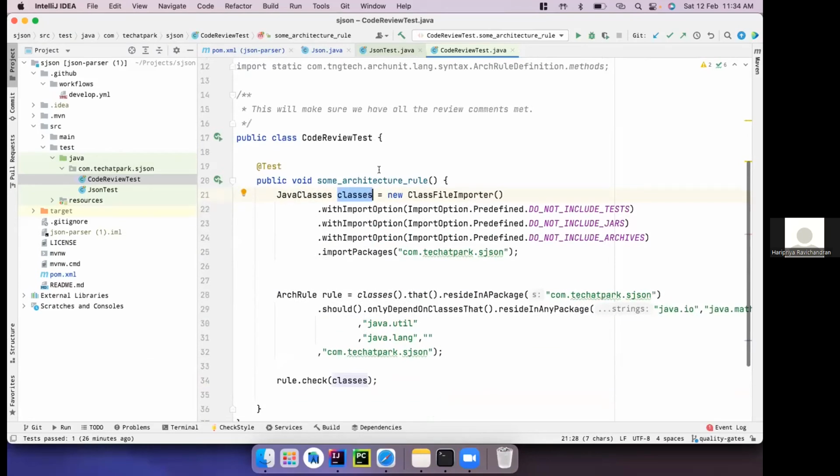I'm going to define an architectural rule that has to be checked and it must pass. So here I'm going to select which classes I'm going to put into test. I'm going to leave out the classes from test, leave out the classes from JARs, and leave out the classes from archives. And I'm going to select other classes which are inside the package tech@park.json. So after the classes are picked, I'm going to say that any class that resides inside this package should only depend on the classes that reside inside these packages for importing.